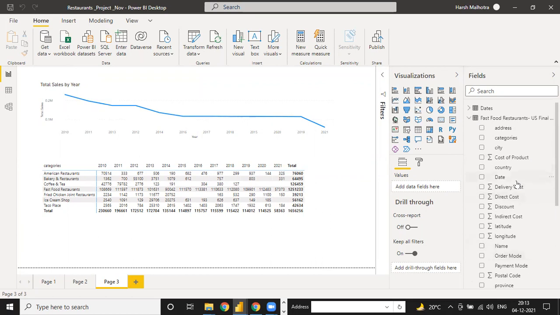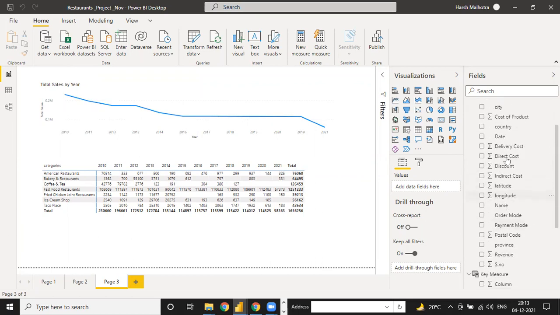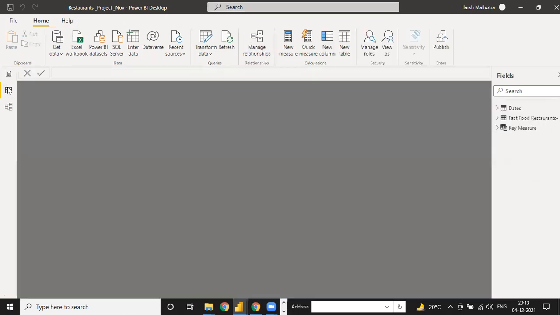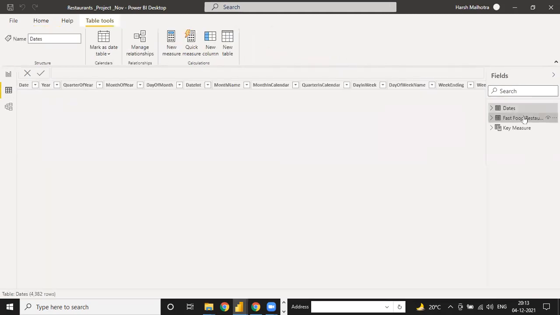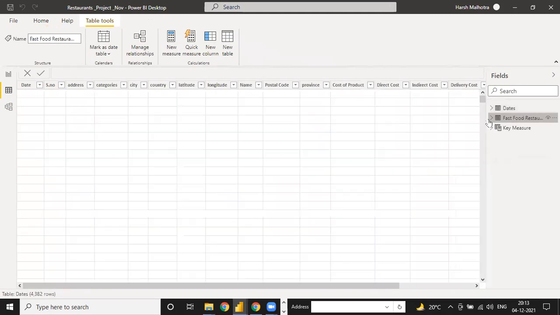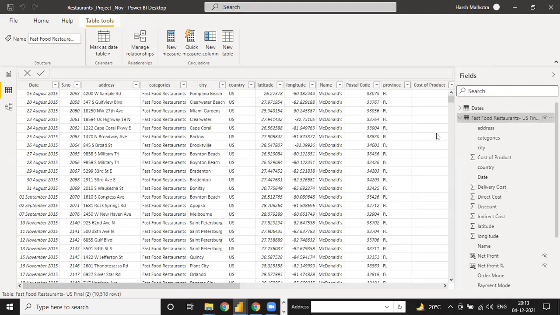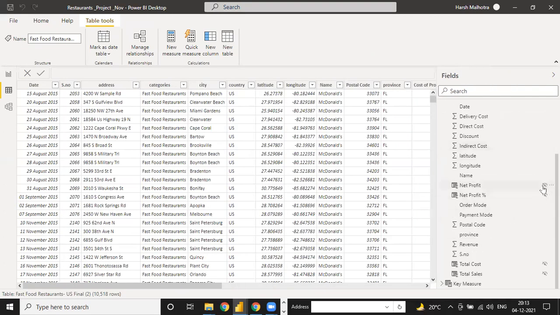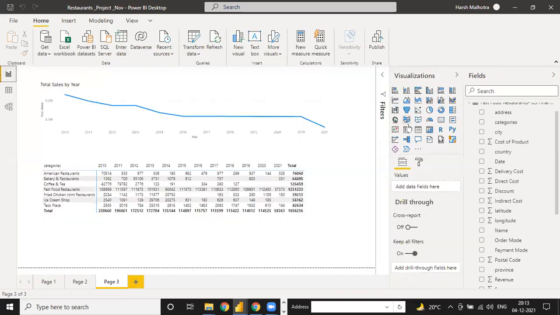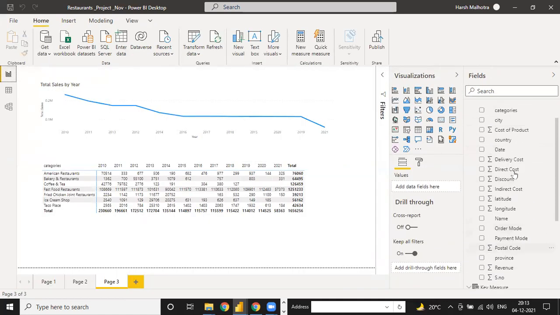Now all four columns are hidden from this view. If I click on this fast food restaurant data table, it shows a hiding sign. The columns remain in the background, but not in the Power BI view. See, in the view we don't have those columns.